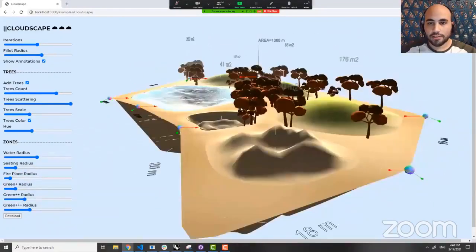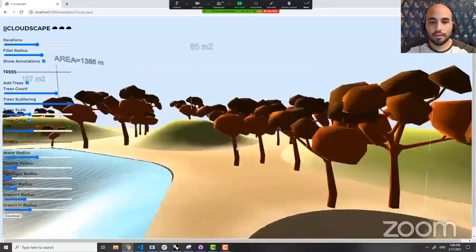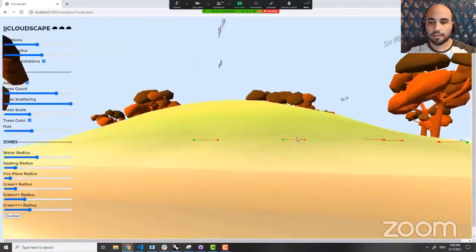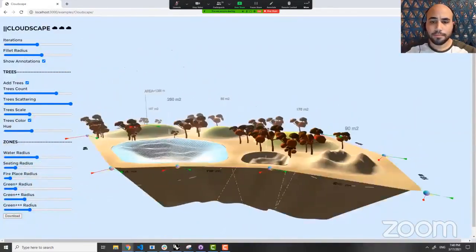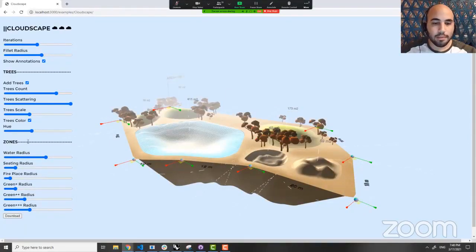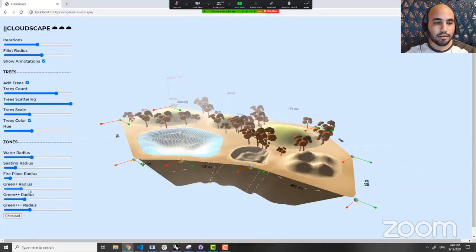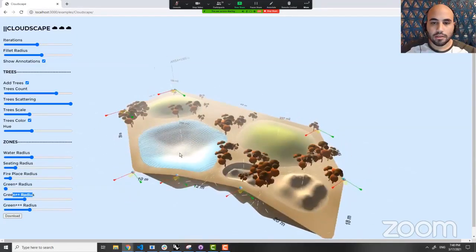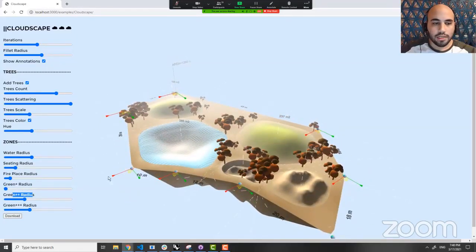We also can have a tour inside the landscape elements and these trees and the water and the green areas. And also we can manipulate the water radius. So here's a part where we can manipulate the different zones' radius. So water and greens, we can increase the area, or if we even need to cancel one of the zones, we can make it zero. So now there are only two green areas.